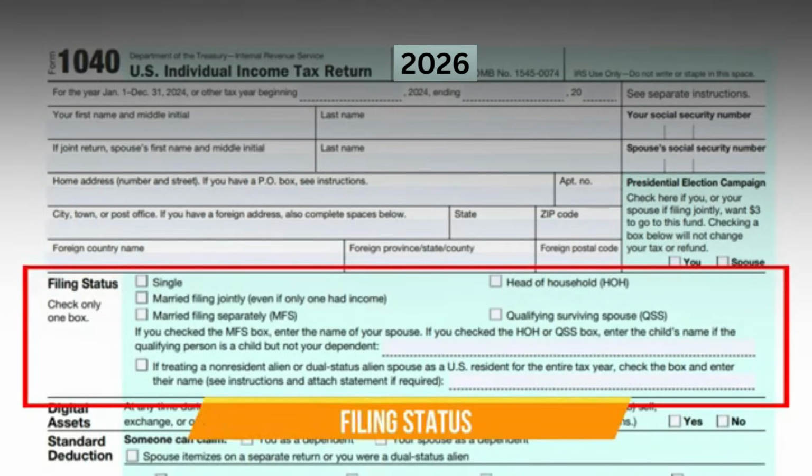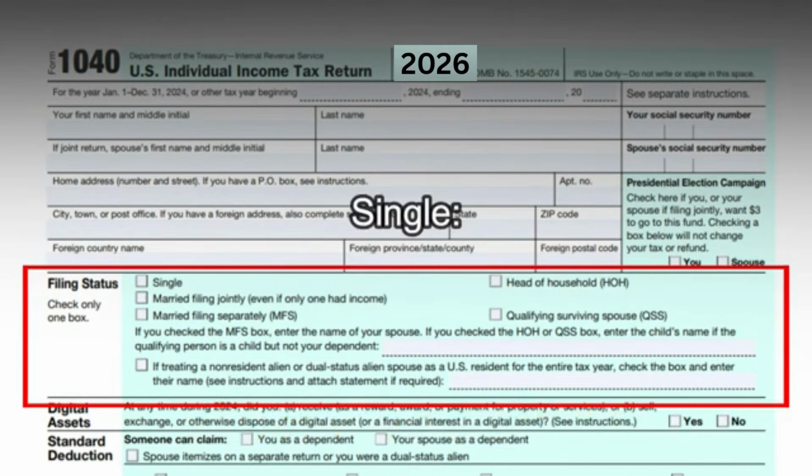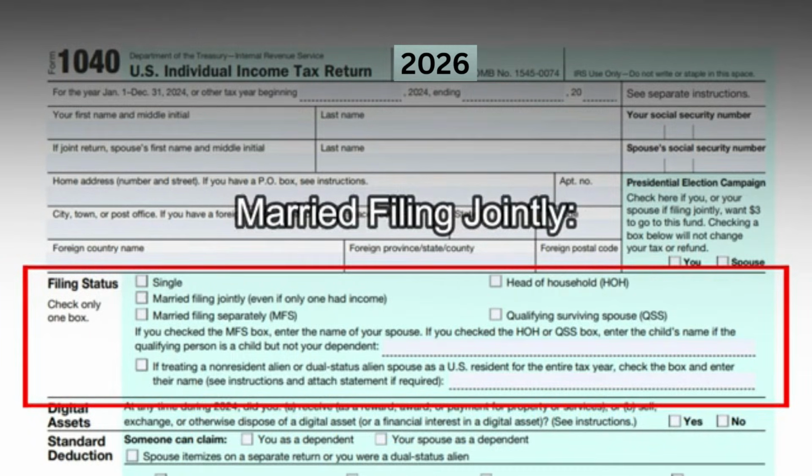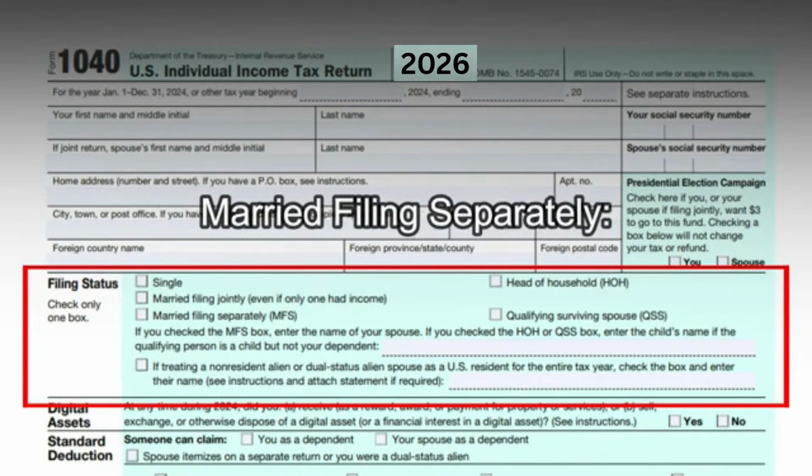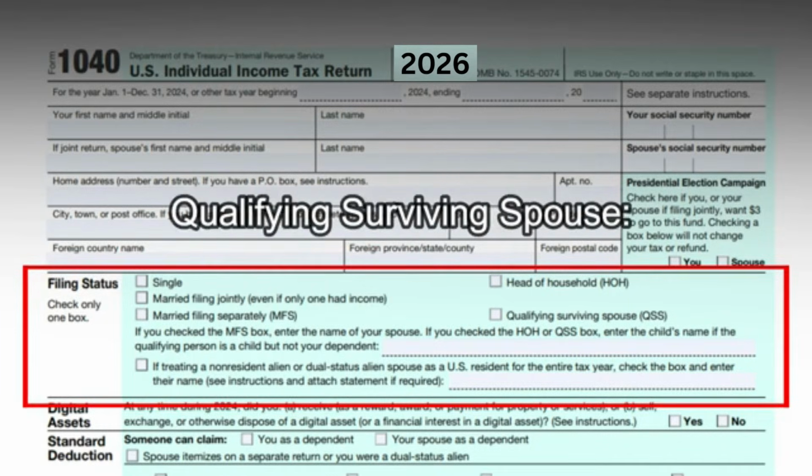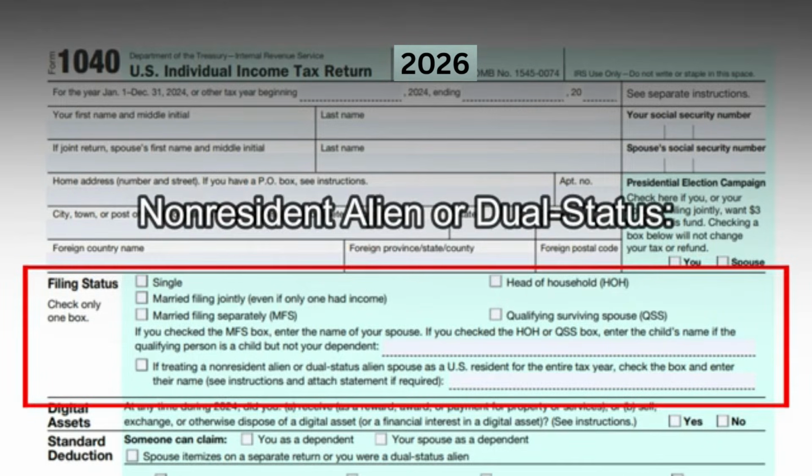Step 2. Choose your filing status. Select one of the following options: Single. Married filing jointly. Married filing separately. Head of household. Qualifying surviving spouse. Your filing status affects your tax rate and deduction eligibility.